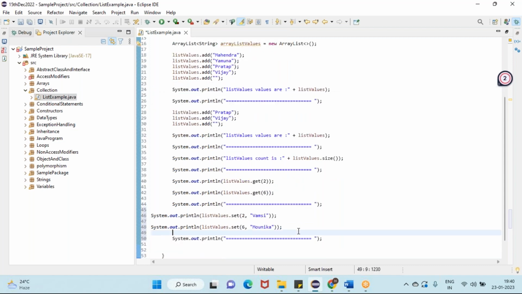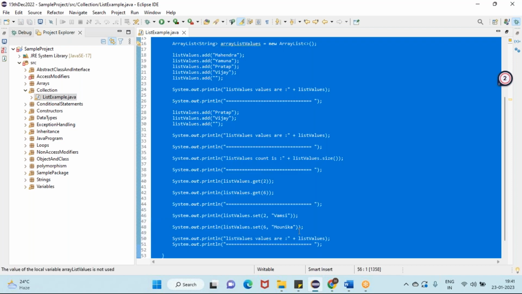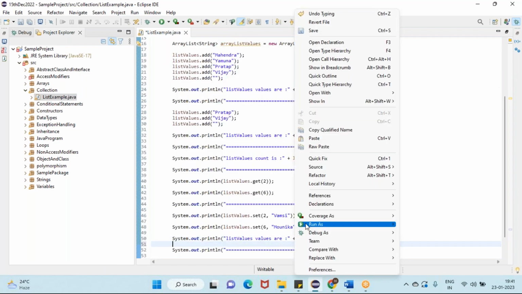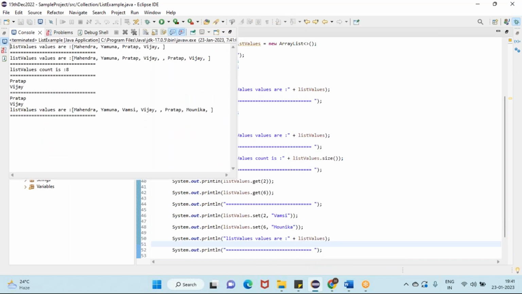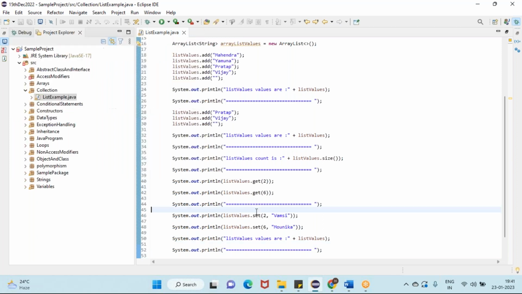And later on, I am printing the values. Are you able to see, guys? Previously we had Pratap, Vijay, but now I have changed Pratap to Vamshi and Vijay to Monica. Are you able to see the difference? If you want to change the element value, you can change it by using the set method. Set method is used to change the value based on an index, and get method is used to get the data from the collection.